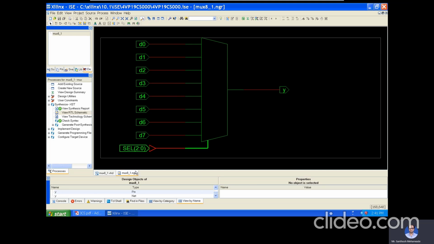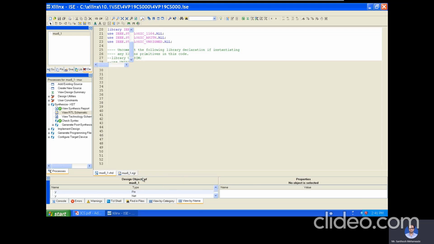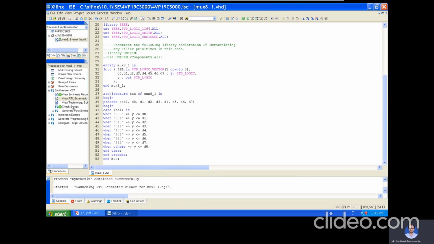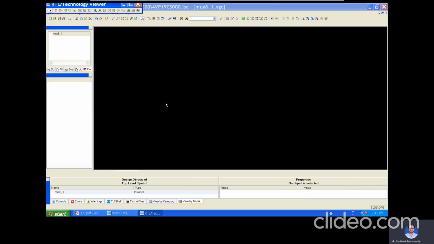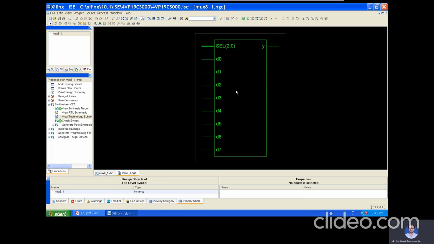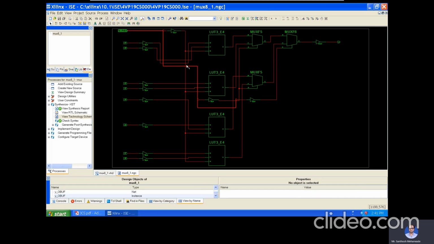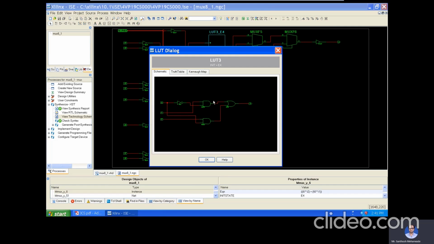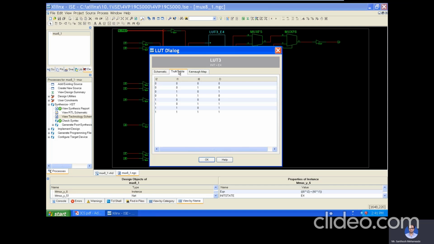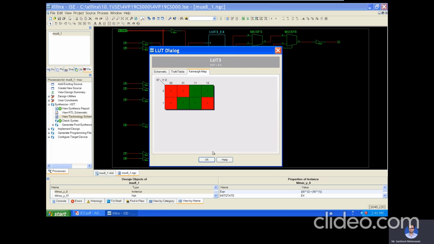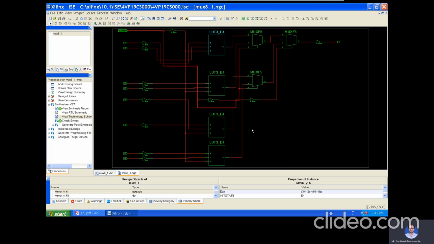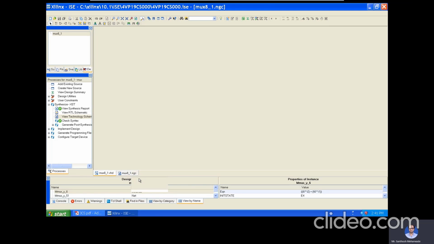Let me close this one. If you want to see the technology schematic of this 8:1 multiplexer, double click on it, and you can see the same kind of output. Once you double click, you can see the complete technology architecture. Double clicking on one of them, you can see the gates, which correspond to their own truth table and Karnaugh map, which is additional information for you. Once you are done with this, just close it.